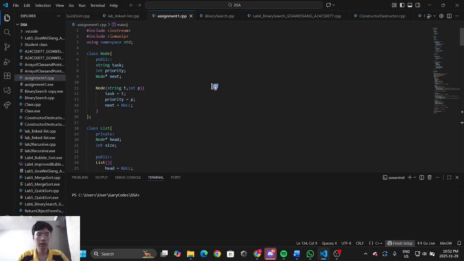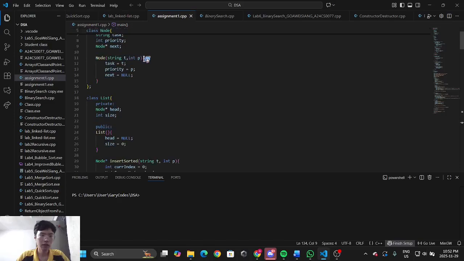Hi, my name is Yang, and I will be explaining the program for assignment one for DSA, which is data structure and algorithm. For assignment one, we are required to write a program for a task manager using a linked list. At the beginning, we will look at the code.